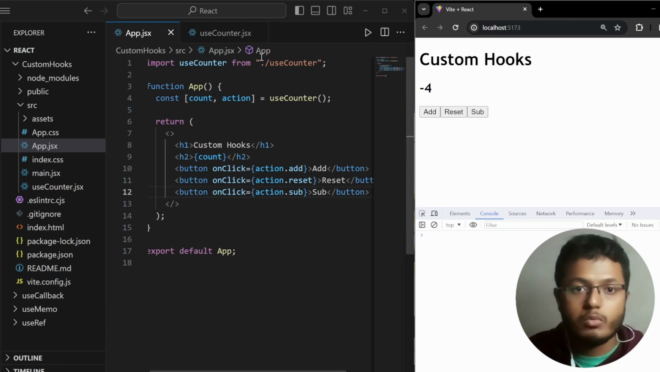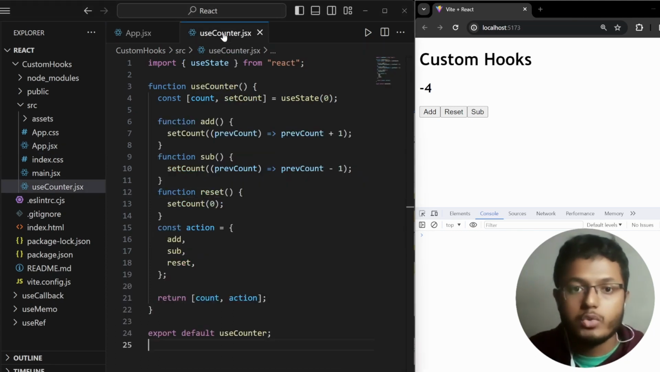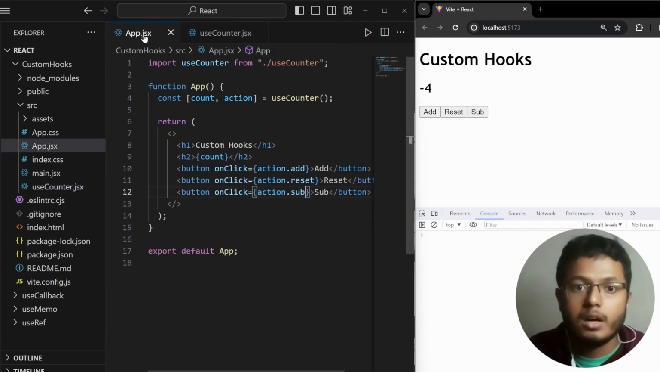And this thing is done using one custom hook called useCounter. So we are using the useState, but this is encapsulated, you can say, inside the useCounter hook or function, whatever you want to call it. In React, we generally call these things custom hooks.